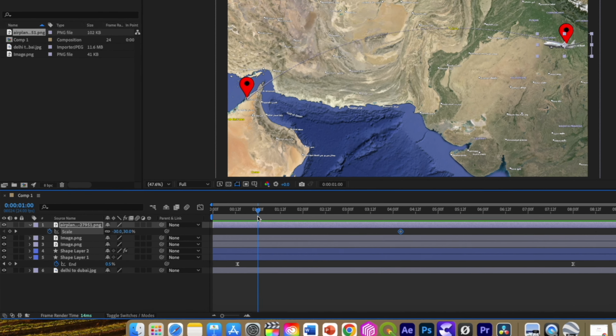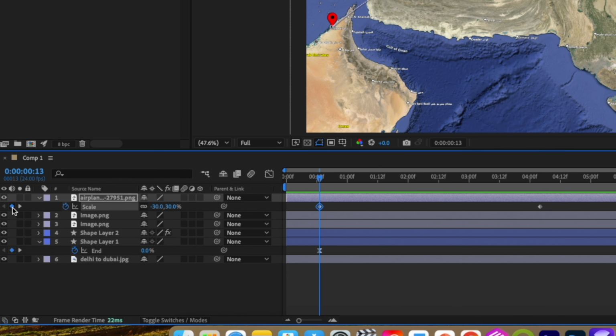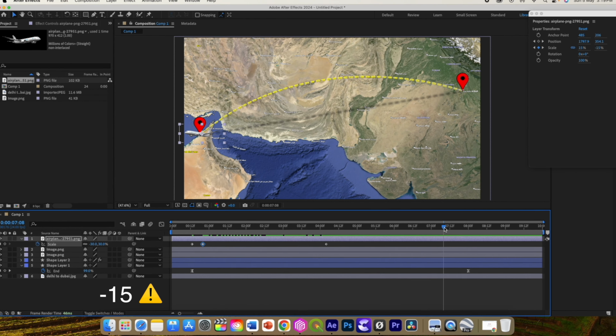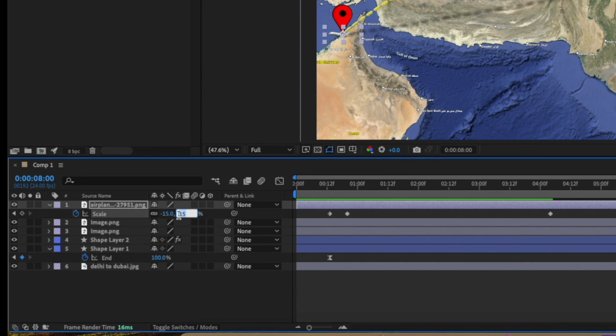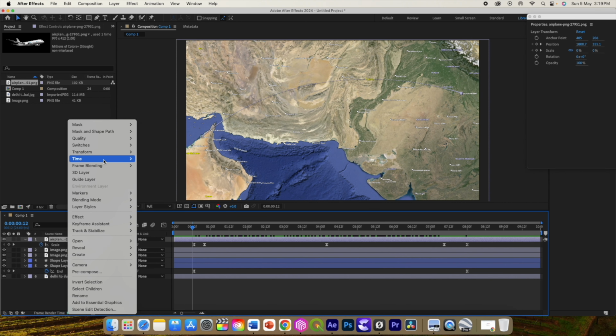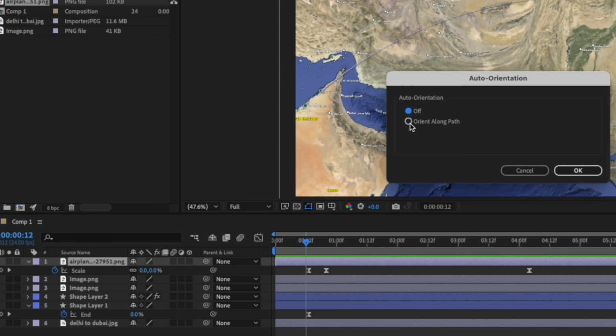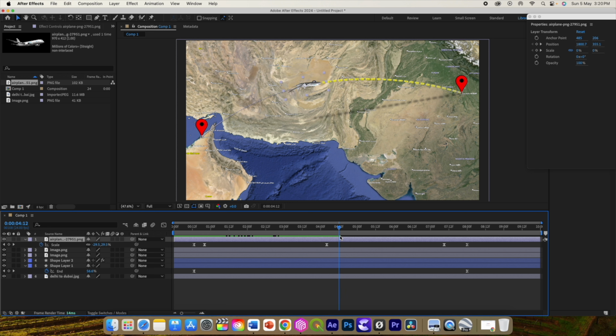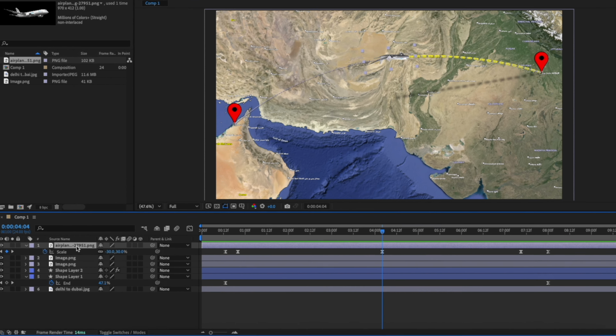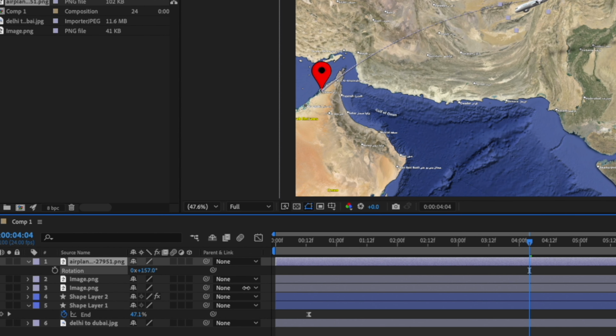We can move to the starting frame and change the scale to 0, and then at this frame we can change it to -15. Then at this point we can again make it -15 and then again 0 at this point. Select and press F9. Select plane image, right click, transform and select auto orient. Select orient along the path. So we have this kind of movement following path, but we have to rotate the plane by pressing R on the keyboard and correct its position.